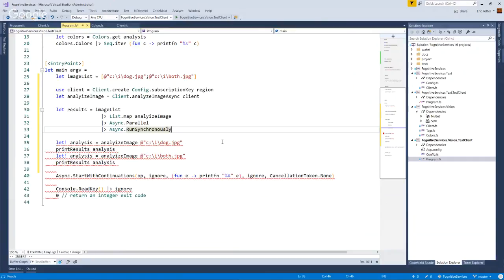So now if you look at the results again, you'll see it's actually run the async and it'll give you back the image analysis. So run synchronously will actually block until all the results are done. Okay. So they're running in parallel, but then the run synchronously just means when all those tasks have finished, now we're going to do something. Yep. I think it's kind of like a task wait all.